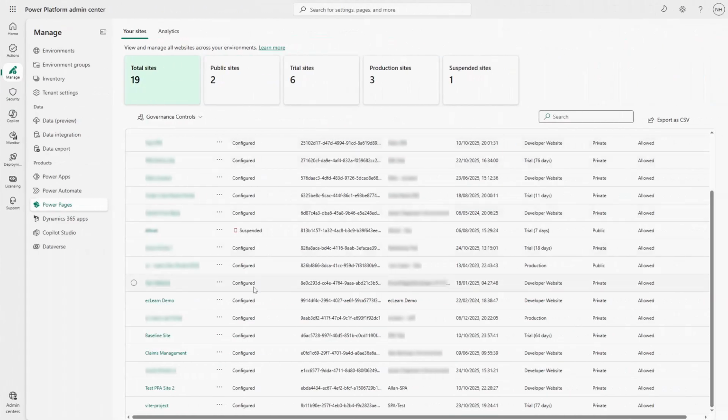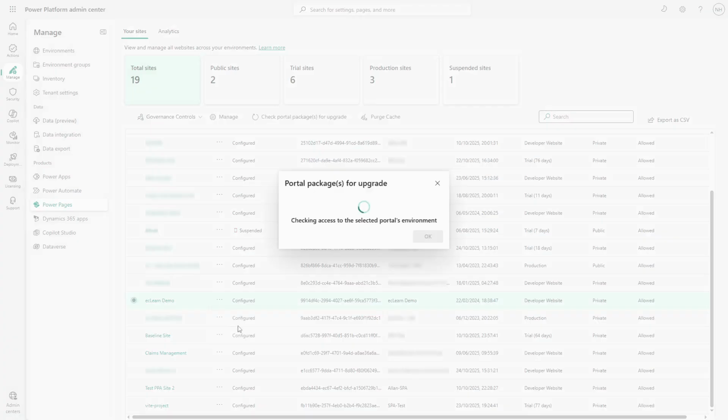If you select a site when looking at the list of Power Pages sites in the Power Platform Admin Center, you'll get the option to check portal packages for upgrade. If you click that, it will check if there are any new solutions available, and if so, you have the option to go to the environment area to upgrade the packages.